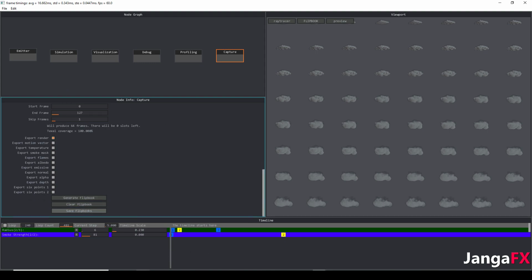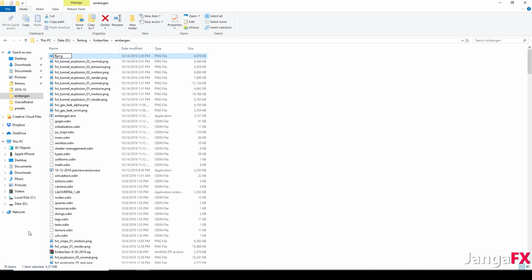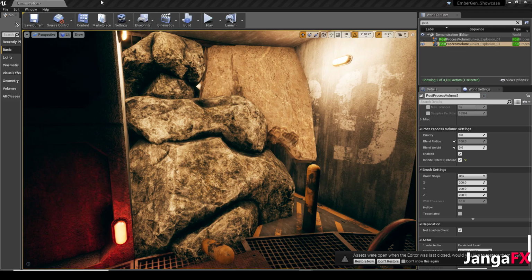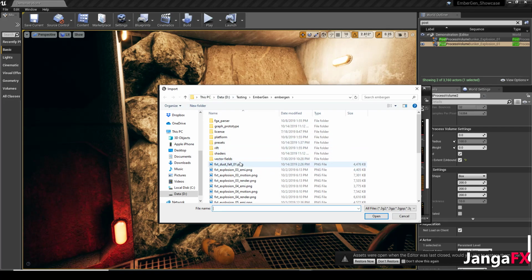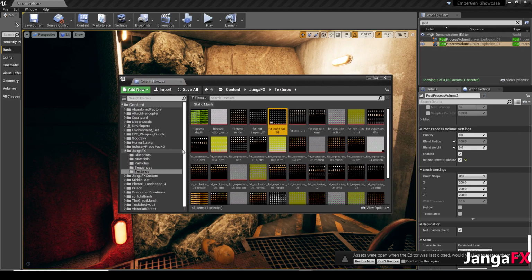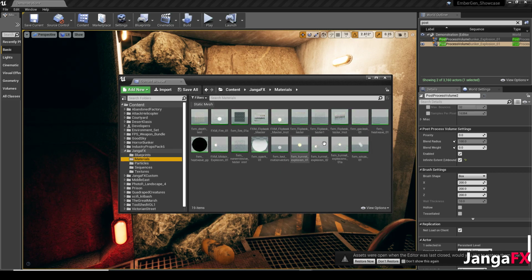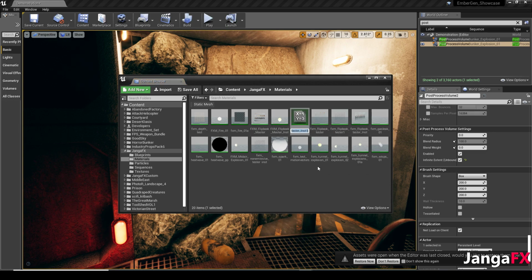So save flipbooks. And then we're going to go to my little window over here, and we're going to say FXT dust fall 01 or something. And then we'll go ahead and import that into our content browser under textures. So import FXT dust fall 01. And now what we can do is I'll go to my materials. We'll do flipbook master. And in this case, I can just duplicate straight from the original master. It's not going to be broken. FXM dust fall 01.